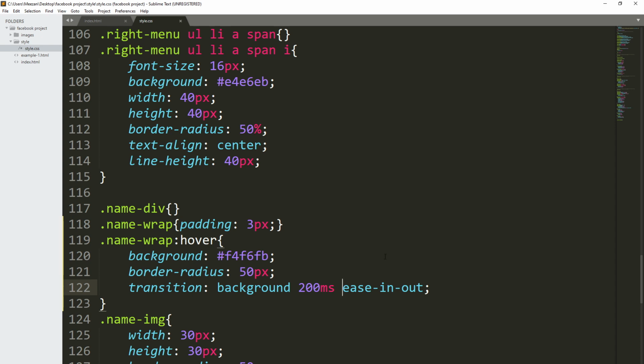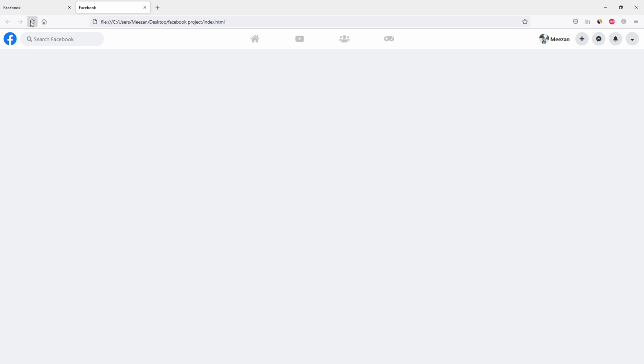So let's save the file, and when we refresh the page, you can see it gives the transition effect to this NameWrap div. As you can see, the transition is working very fine. That's it for now, and see you in the next lecture.